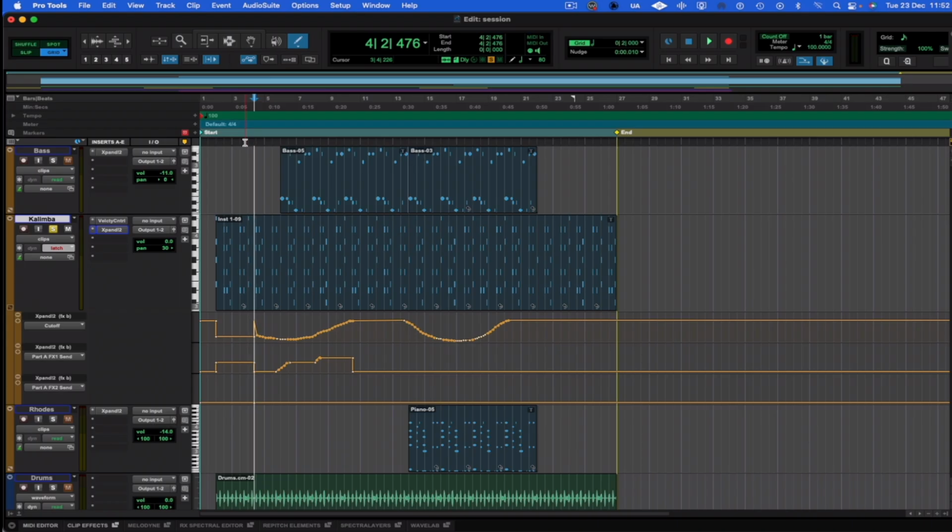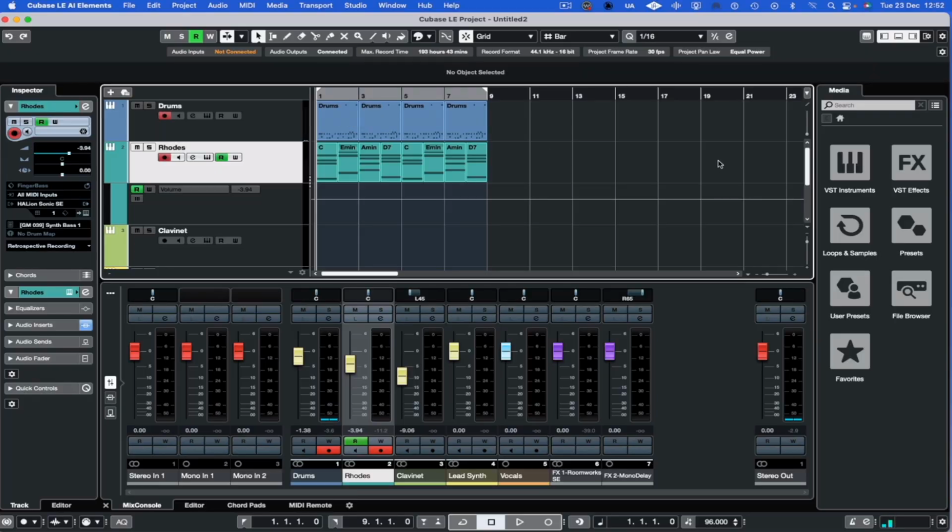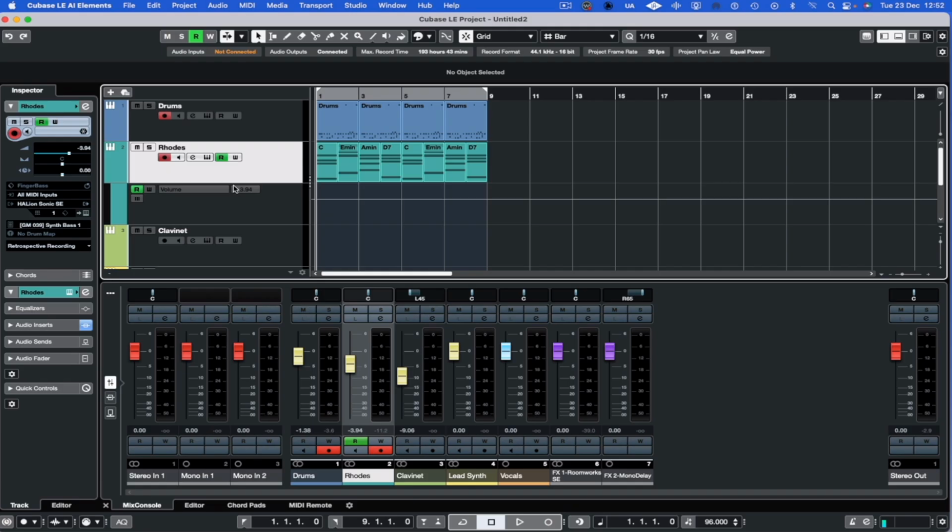Okay, let's jump into Cubase and quickly show some instrument automation in there. All right, so here we are in Cubase. Yeah, a little bit different. Remember, we've only got the read and write functions in Cubase.